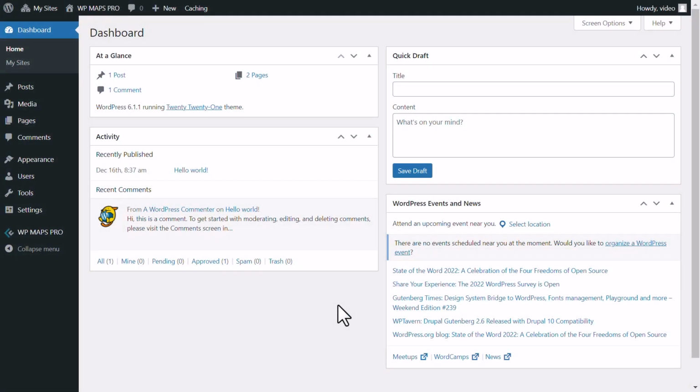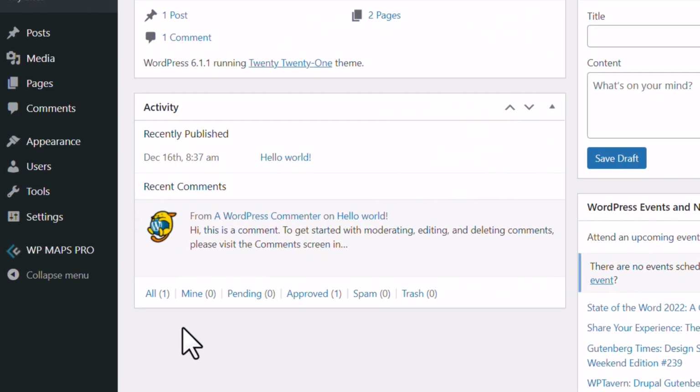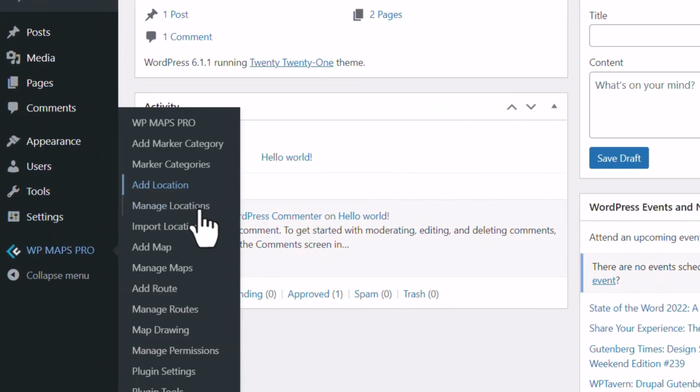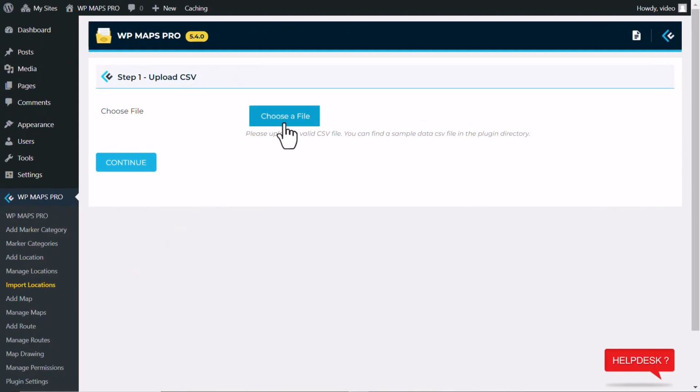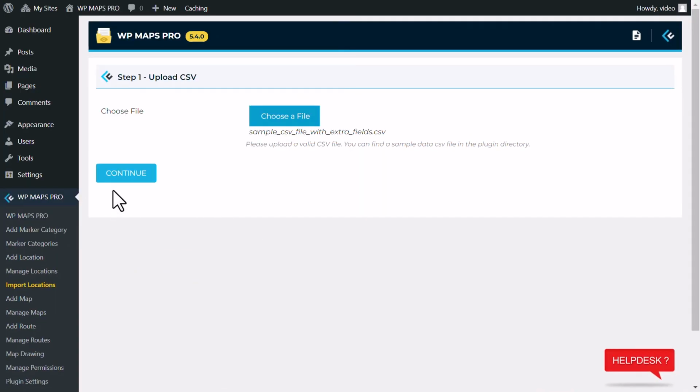Let's start with the import location. Step 1. Go to Import Location from WP Maps Pro. Step 2. Then choose the .csv file and click on the Continue button.